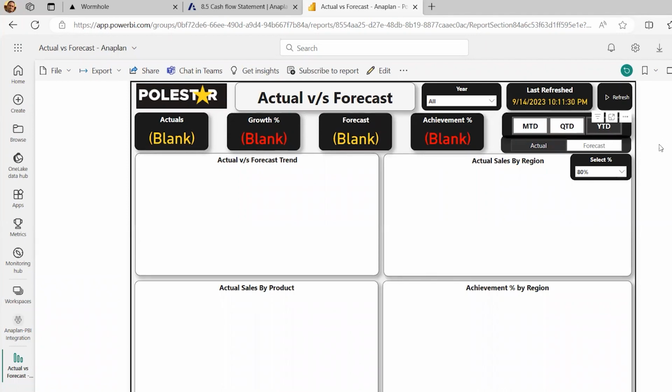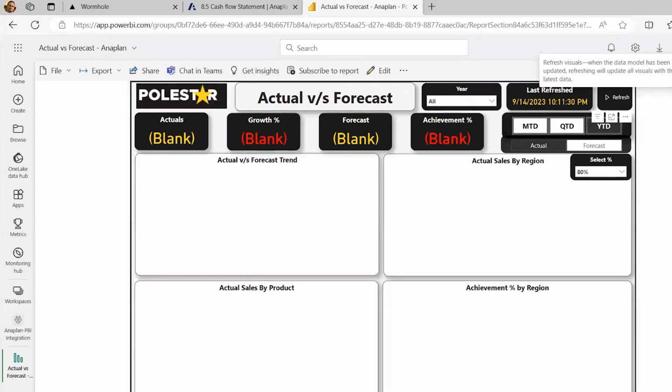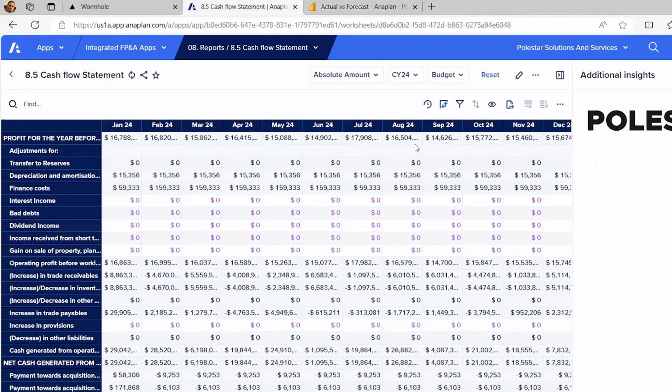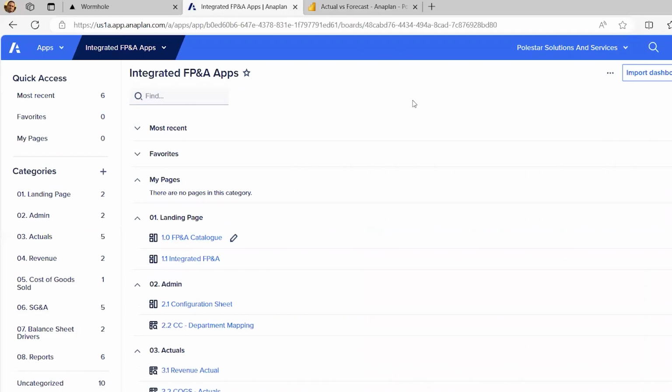There's some connection issue out here. Okay, I'll leave it out here. It's not supporting today. So yeah. Okay, so that's all we had from the demonstration purpose on our FP&A catalog that we have, right?